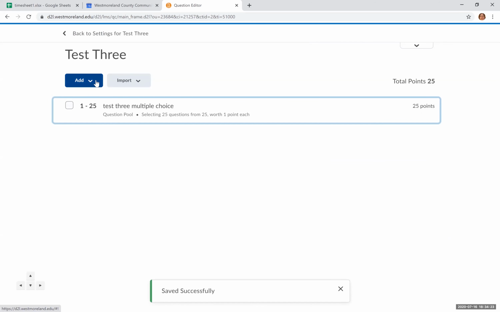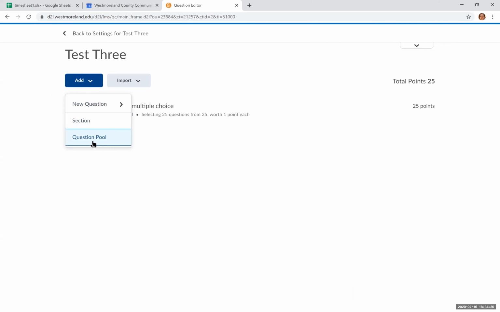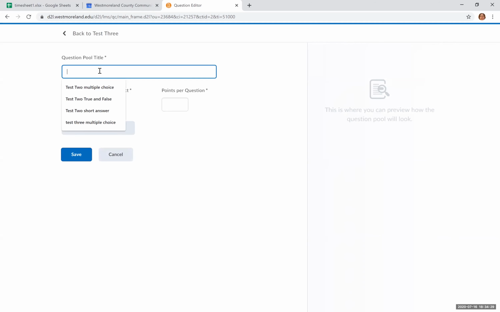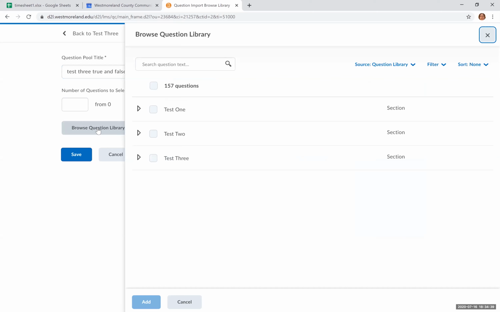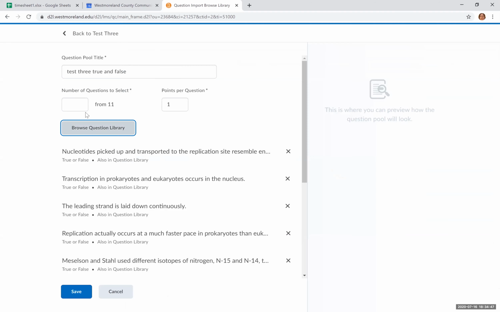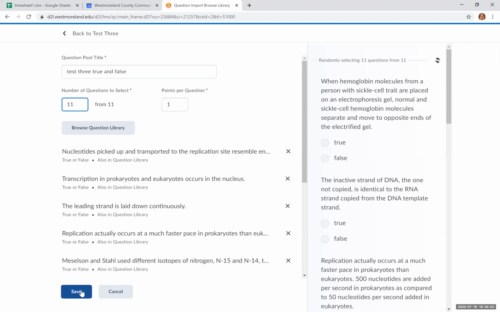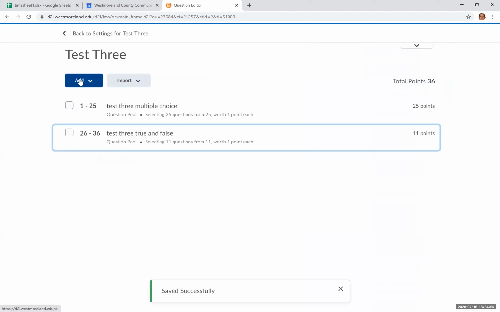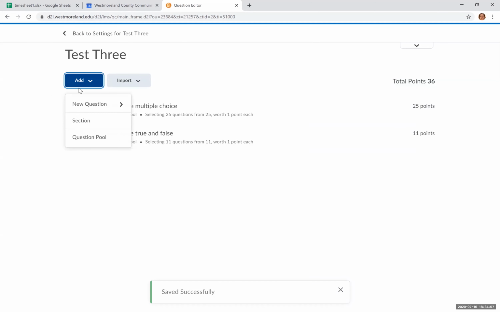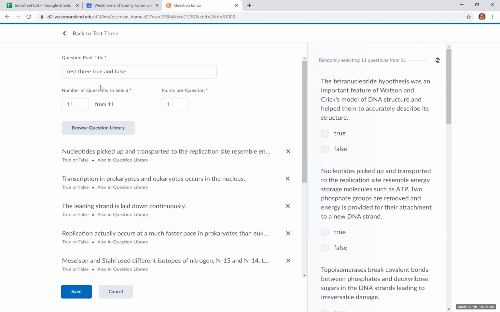And we're going to repeat the process. Add question pool. This one is going to be called test 3 true and false. Browse the question library, go to test 3, and we'll select all of the true and false questions. There are 11, and we want all 11, so we'll put that there. Save. We will do this one more time. Add question pool.